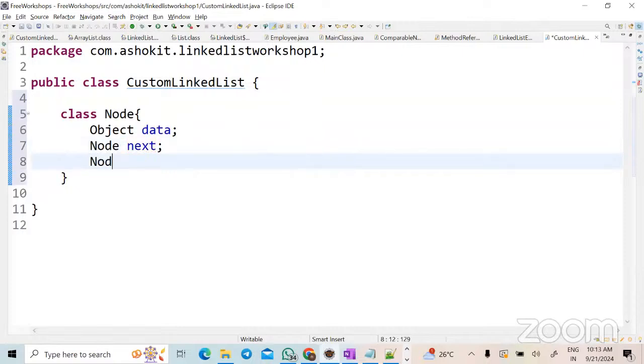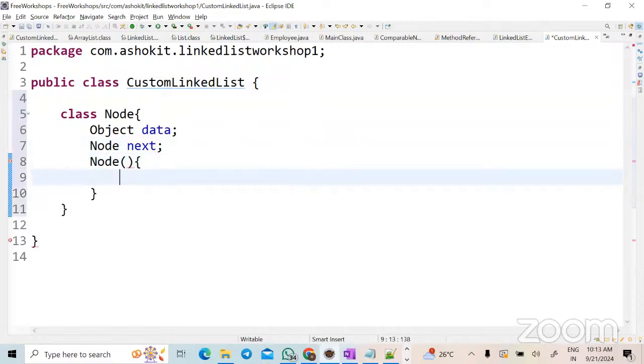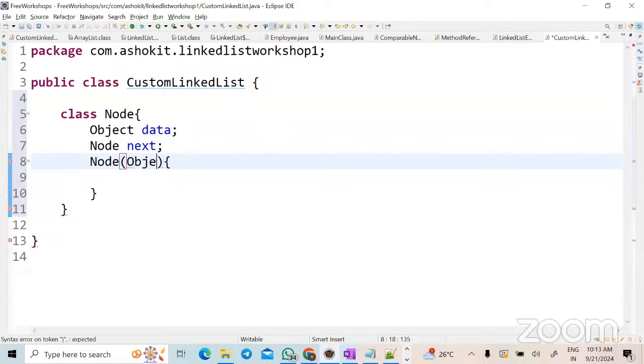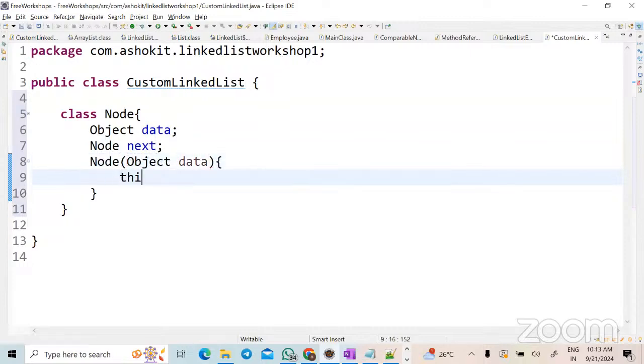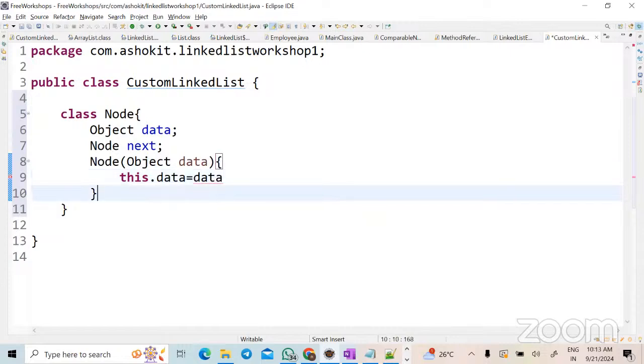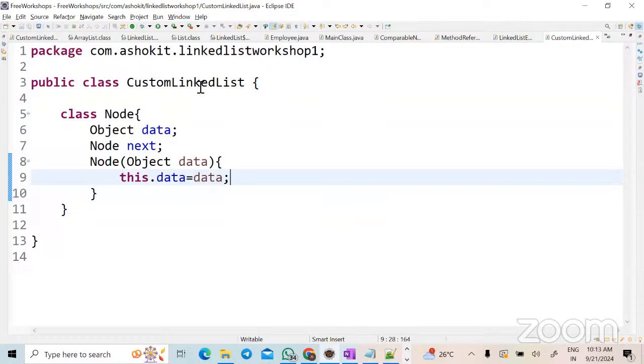Next, let's create a node constructor. The node constructor takes object data. this.data equals data. So can I say this is the predefined data structure that is used internally by linked list? Yes. So now let's go back.